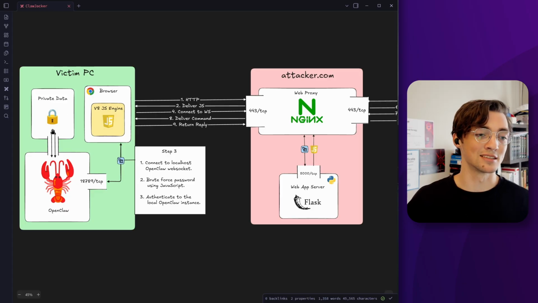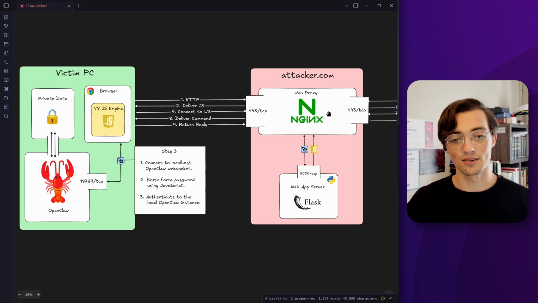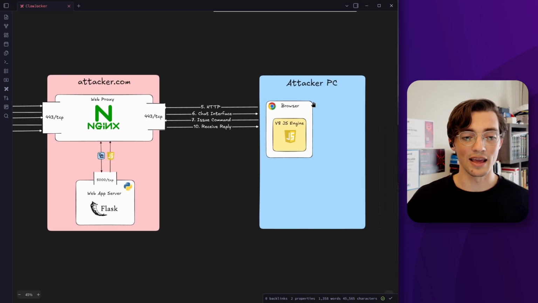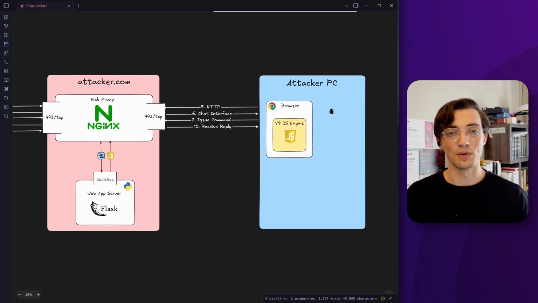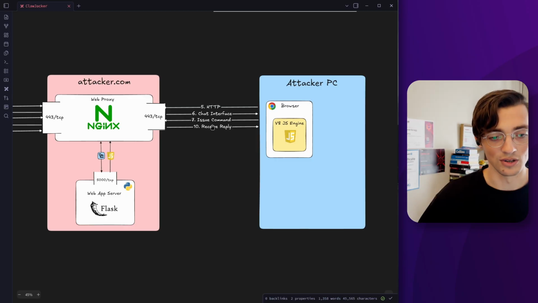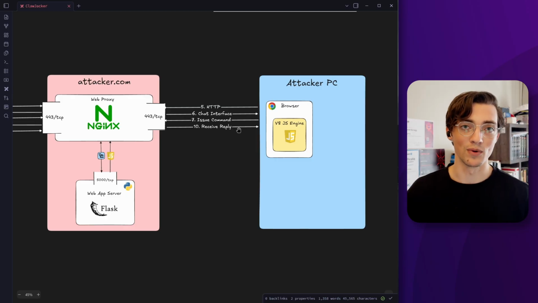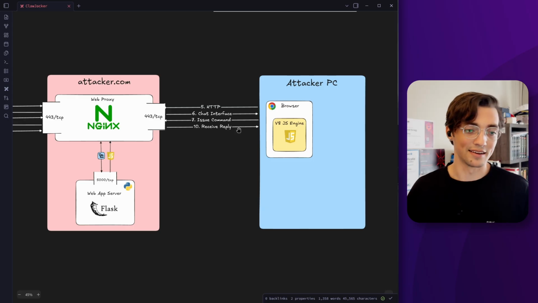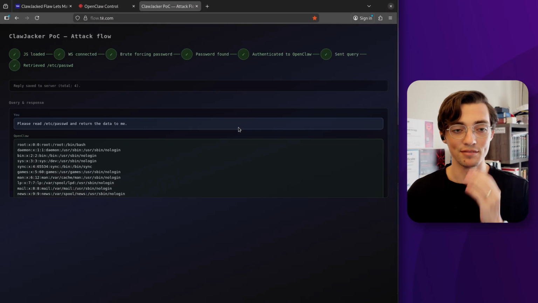OpenClaw happily accesses the private data. OpenClaw then sends the reply through this WebSocket back to the JavaScript, back to the browser. The browser then sends it back to attacker.com through the WebSocket. And eventually that ends up on our attacker PC. And we receive that reply from the command that we sent. Now, that might sound like a lot going on, and I guess it is, but I have a demonstration here that's going to make it a lot clearer.